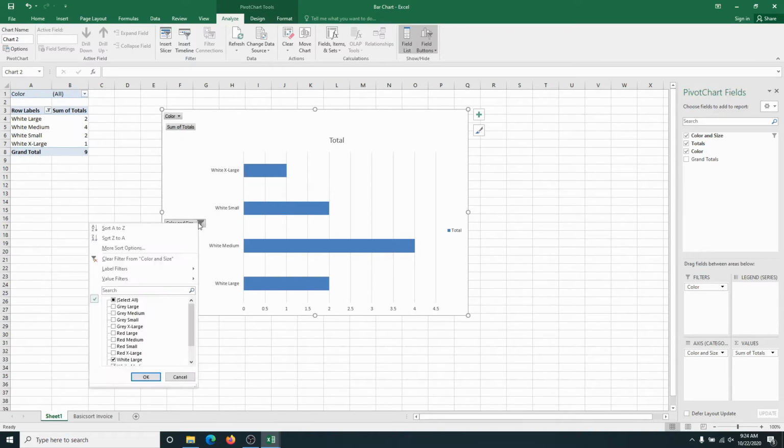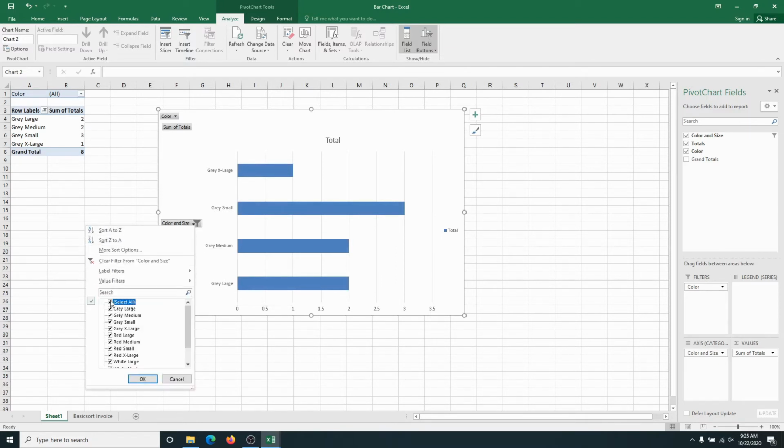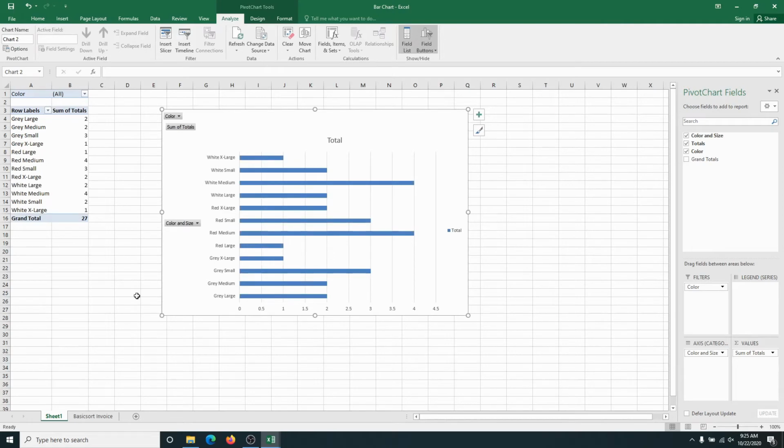And we can do that with any of the colors if we wanted. Let's say we wanted to do the gray shirts. Click OK. And now we're dealing with the sales of gray shirts. If we want to go back to having all of them, we just simply click Select All. And we have all of the sales. Another way that we can pare down the information to specify what we want is to use the label filters.